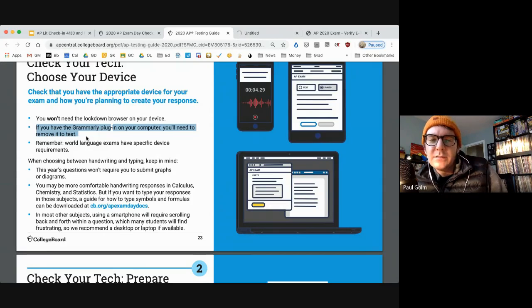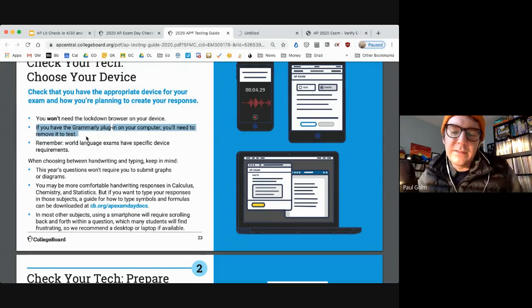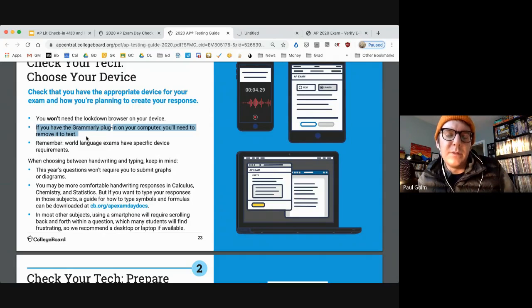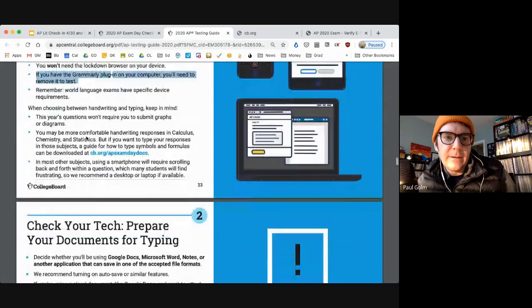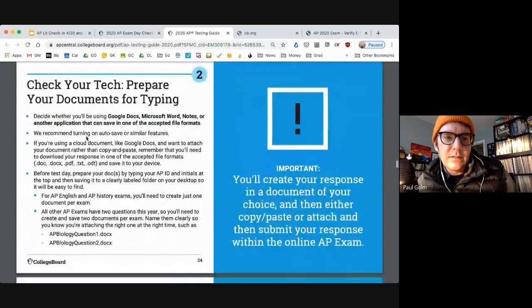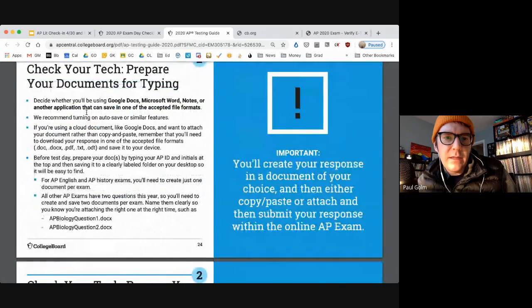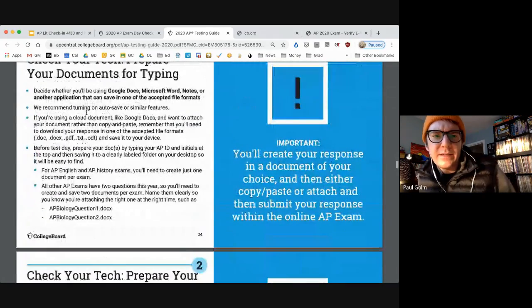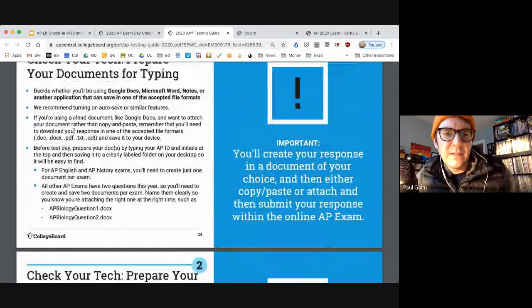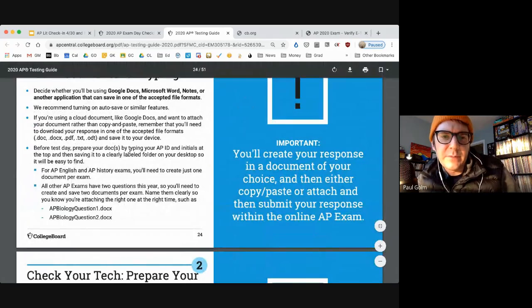And I would suggest uninstalling any extension you don't need, just to make sure your computer is running as fast as possible. So that includes like Screencastify or any other kind of pop-ups that you might have on your computer. So just uninstall the extensions, and then you can reinstall them when exams are done. That is that. Your docs that you type in, you've got to have your AP ID at the top, which will be the same on your ticket. And then you also need to write your initials, but that's pretty much it.